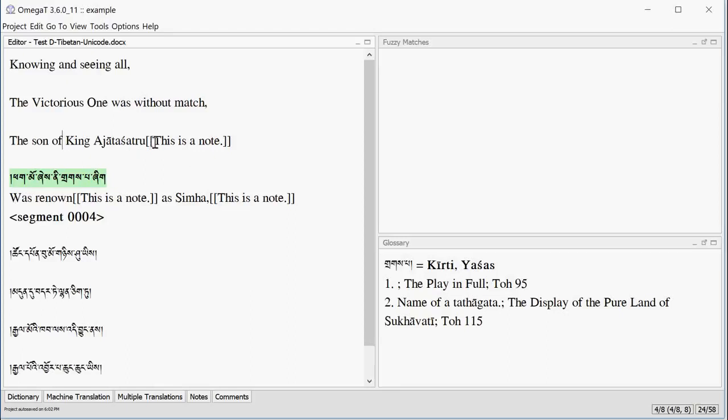So as I mentioned, when we enter our notes in these double square brackets, it's going to create the notes not only in our exported translation, but also in the new TM file that we're making from this project, and that we're going to then use in later projects. And it's most likely that these notes are going to be specific to this context here.